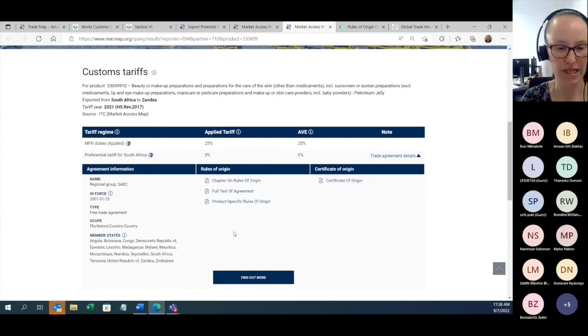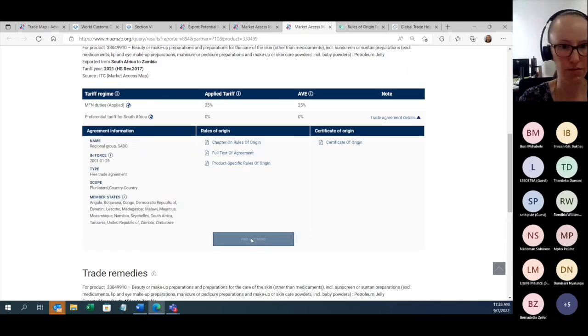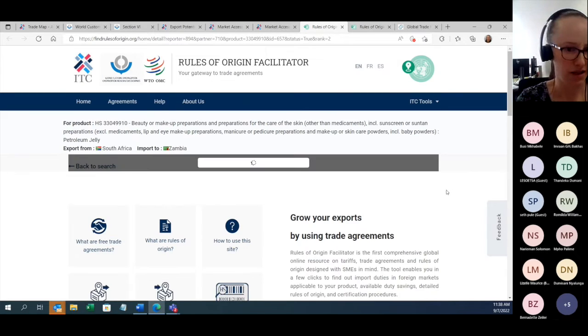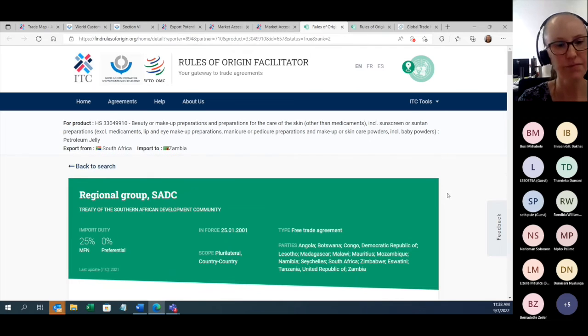And we see the member states. And again, to qualify for this 0% tariff, we have to show that our product is coming from a Southern African Development Community country. And so we have to comply with the rules of origin by filling out a certificate of origin. So we say we want to find out more. Zambia would have done this to protect themselves probably from dumping of sunscreen from the east, but obviously not from the region. Okay. Yeah.